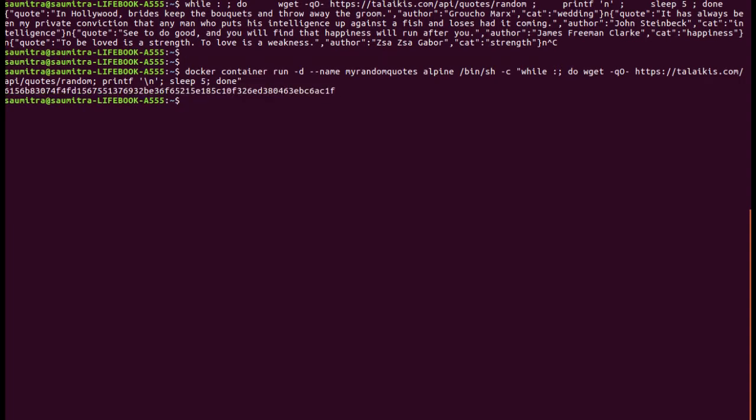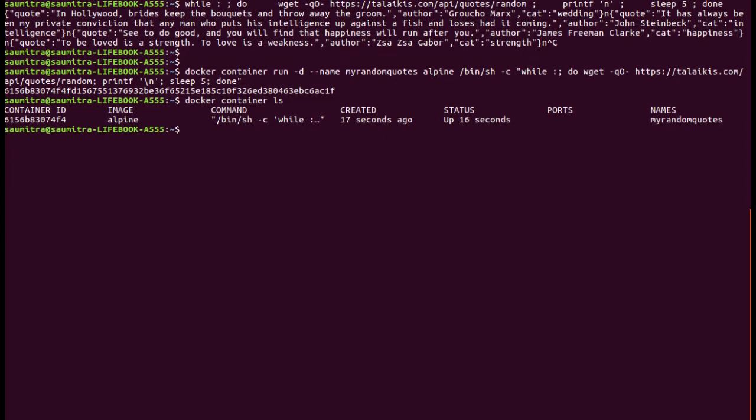Now to check the running container, we have this command docker container ls. This command lists down the running containers. This is a new command which I will talk about in the next lecture, and in more detail in later lectures. So this command gave us the list of the running containers.